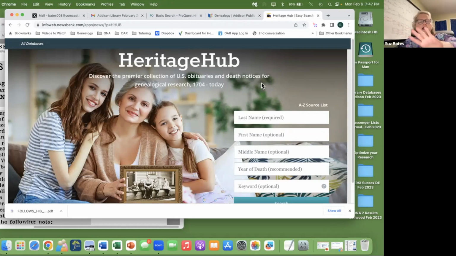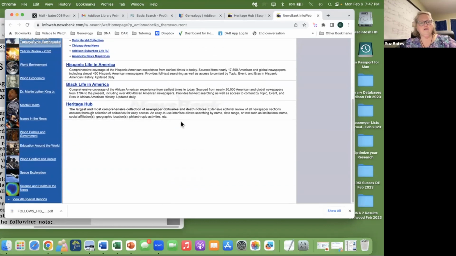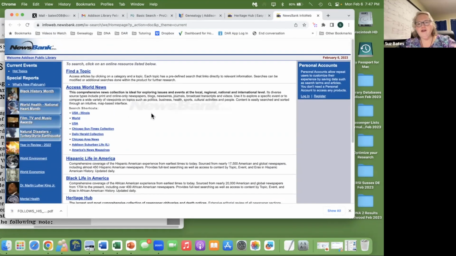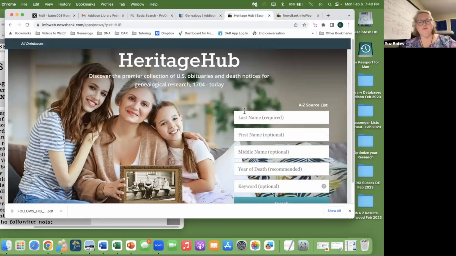So if you follow my cursor, I'm now going all the way into the up left-hand corner and it says all databases. So when you click on that, you see all the databases that are in Heritage Hub. You can find all these different things. Like, let's say you're really looking for Black Life in America, or you're doing Black History Month. It has all these other filters that you can use, but you can also just use it as straight up searching. So let's do Wagner and we'll do Charles and see what comes up.